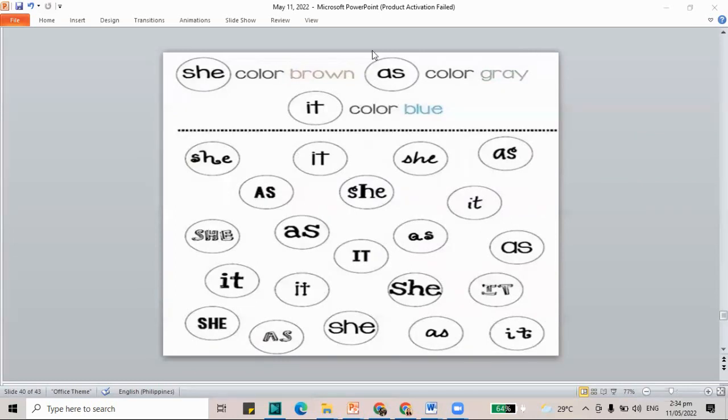It is for she. Let's use the color brown. S-H-E. She. Oops, that's not she, that is as. S-H-E. She. Look for the word she. When you're doing this work, you can use your dabber to color. Are we done? We did all the she words. Let's jump to the next.